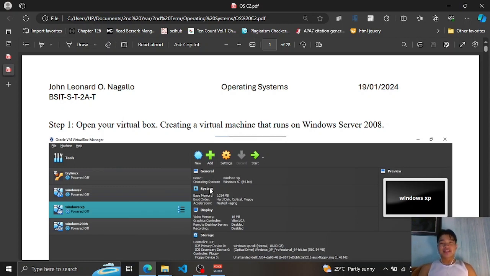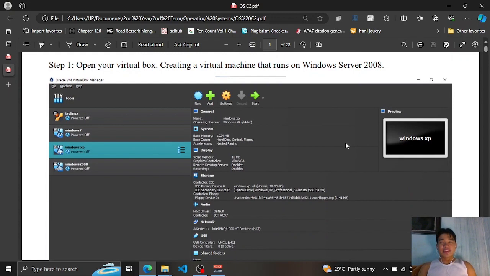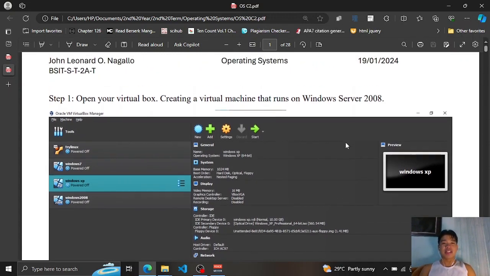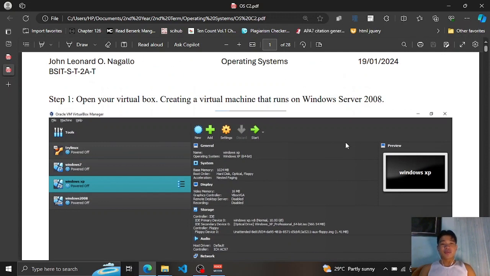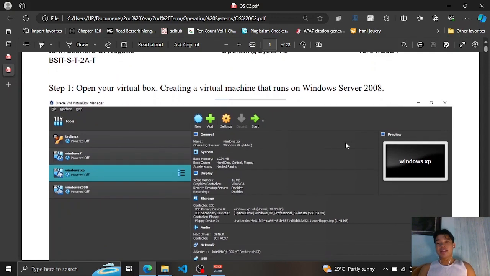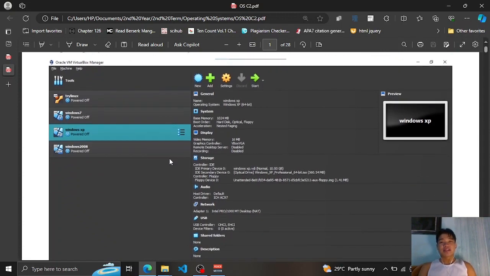What I'm going to discuss today is how to run and download three operating systems. So, first is the Windows Server 2008. So, for the step one, before the step one, make sure you have already the ISO file for the Windows Server 2008. And also, you've already downloaded the Oracle VM VirtualBox. So, after that, you can now open the VirtualBox.